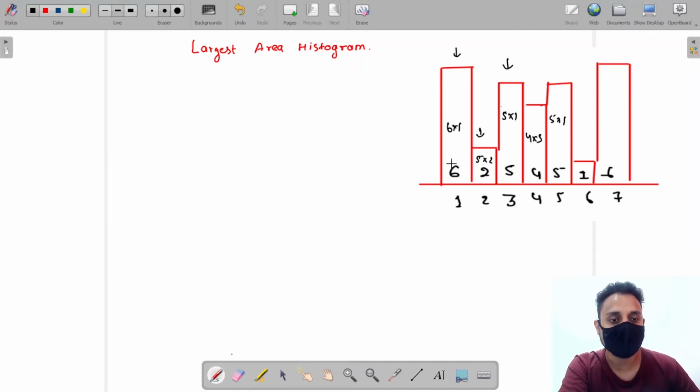For this one, can it be extended till wherever I want? Yes, it can be extended anywhere I want because its height is only 1, which is the smallest. So how many elements are there? 1, 2, 3, 4, 5, 6 and 7, right? So 7 cross 1. Now 7 cross 1 for this one, and for this 6 I can't expand it from here to here, nowhere, so 6 cross 1. Okay, 7 cross 1.